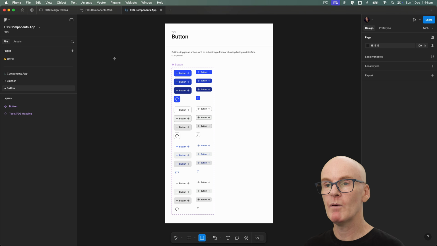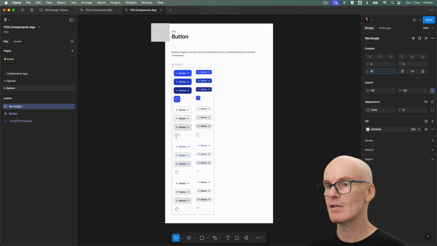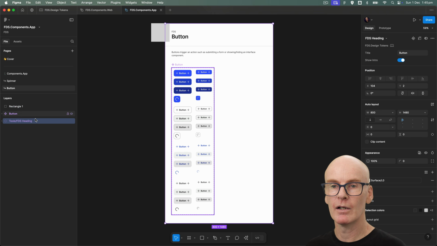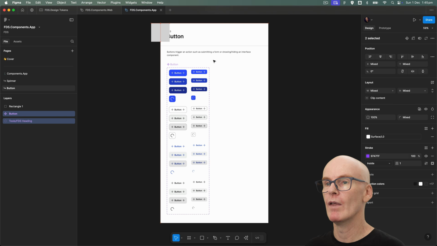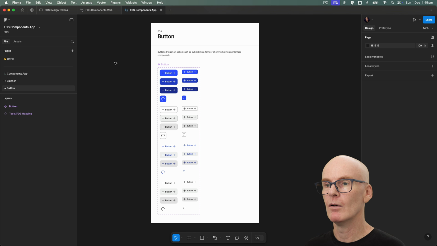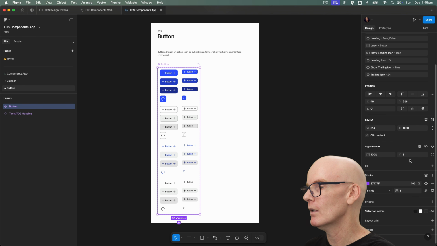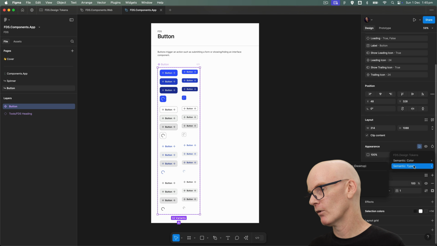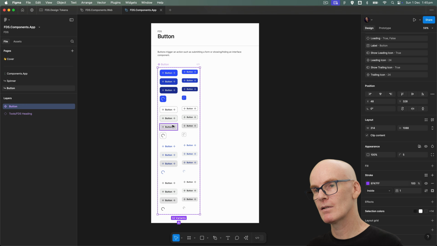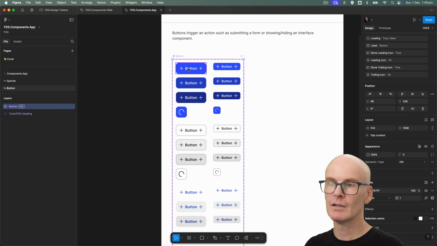Now, a quick way for me to zero everything out is I just add a rectangle and then place it here, and then I go and grab everything and then move that over like this, and I'm done. Now, we're going to select the button component and then come over to Appearance, drop this down, and we're going to go Type, iOS. And all that does is change this from Enter to SF Pro Text.